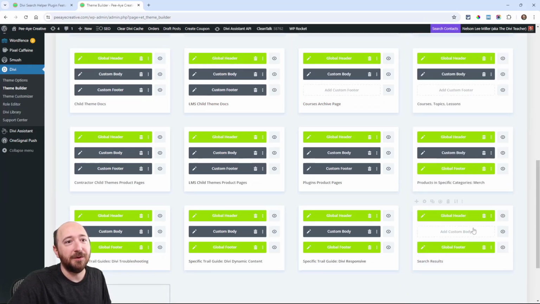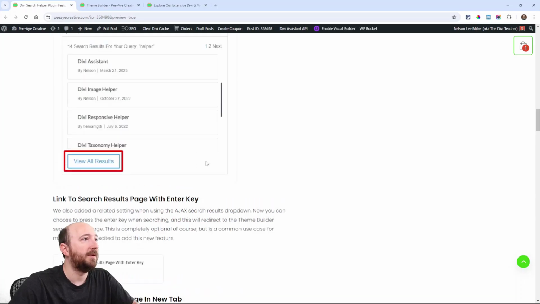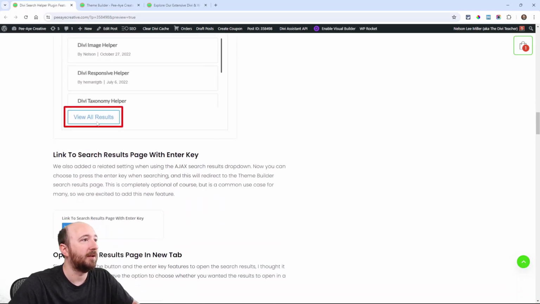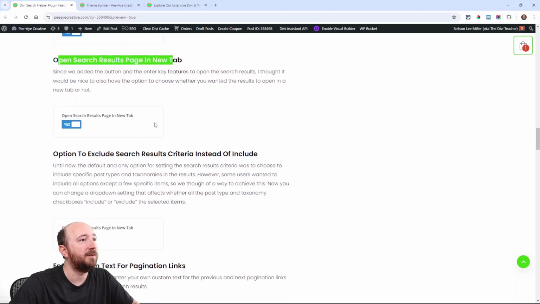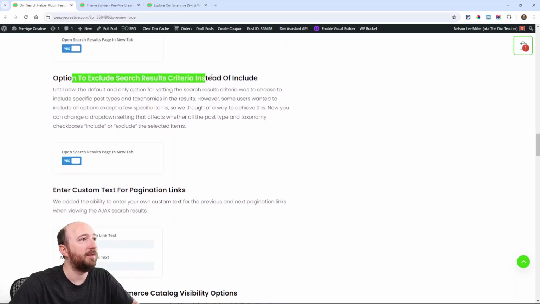Yep, here we go. So I'm going to need to go in there and build that and put a blog module, set it to dynamic, and all that fun stuff. Yeah, here you can see my screenshots of when it's not styled. Link to search results with enter key, open search results in new tab. That's new.